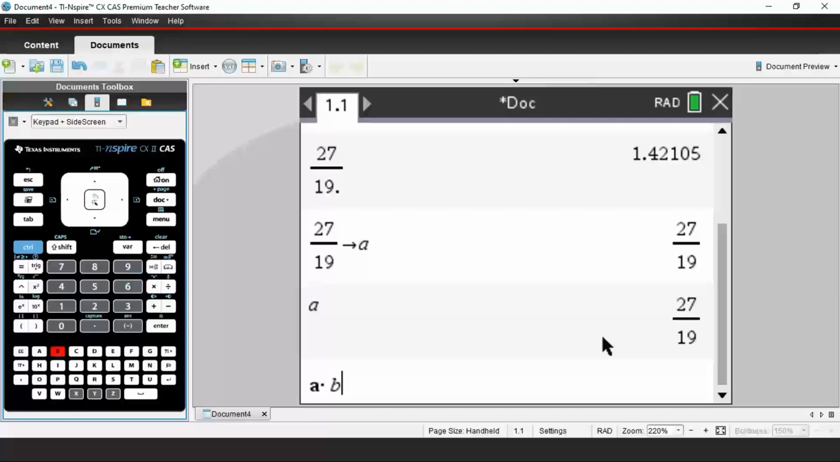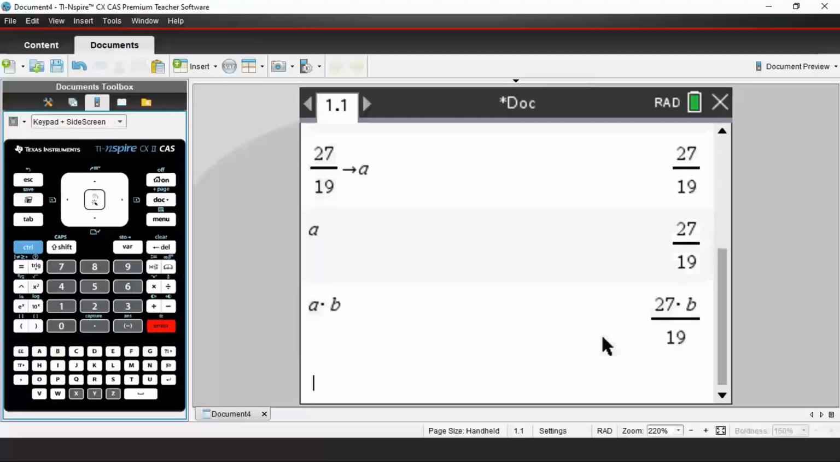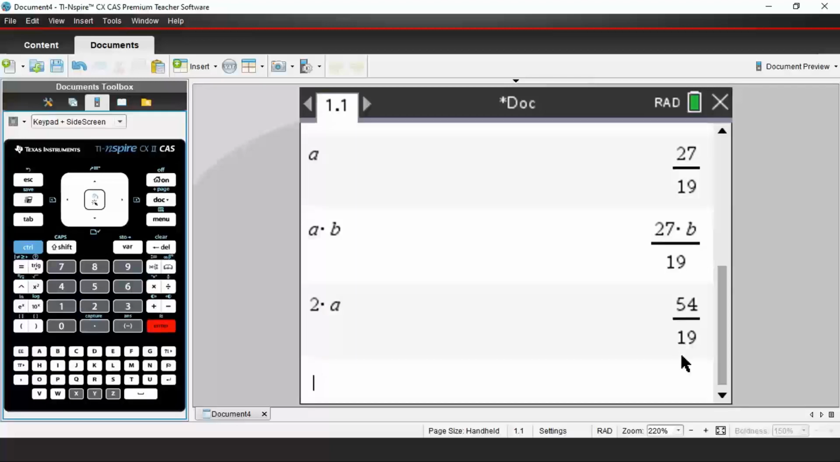So you can see that because I haven't defined B, it's not bold. Because I've defined A, it's bold. If I hit Enter, it will just represent it in that way, 27B over 19. I can also do something like 2A. And in this instance, I don't have to put the multiplication sign between them because 2 is just a number. And there's the answer for 2 times A.